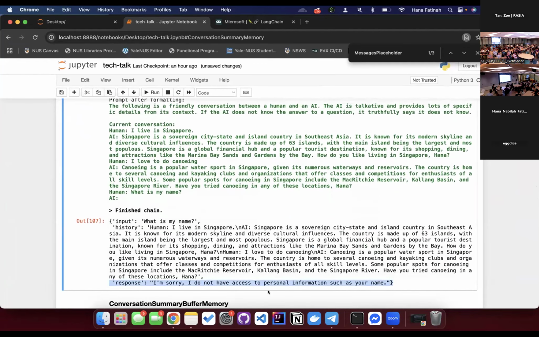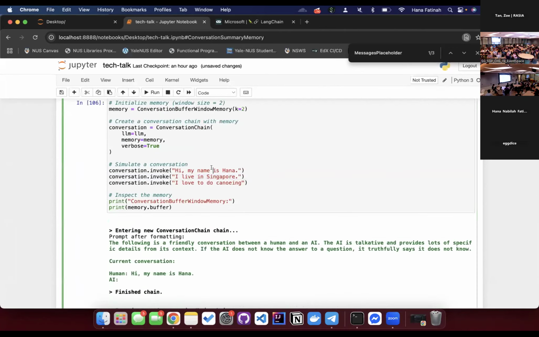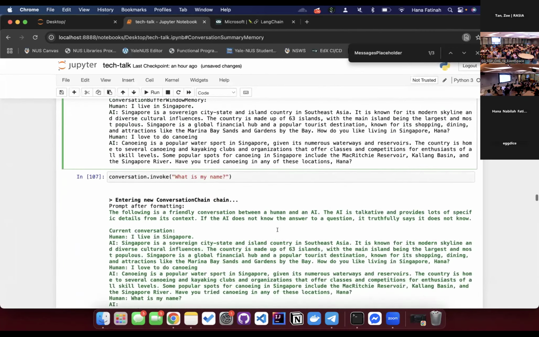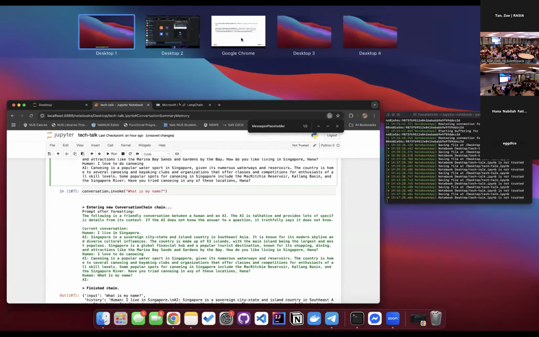And then if I ask, what is my name? They don't remember. I'm sorry, I do not have access to personal information such as your name, because we set the window to only be K equals 2, which is the past 2 conversations we had. And that doesn't include my name is Hana. Yeah, so that's for the buffer window memory.